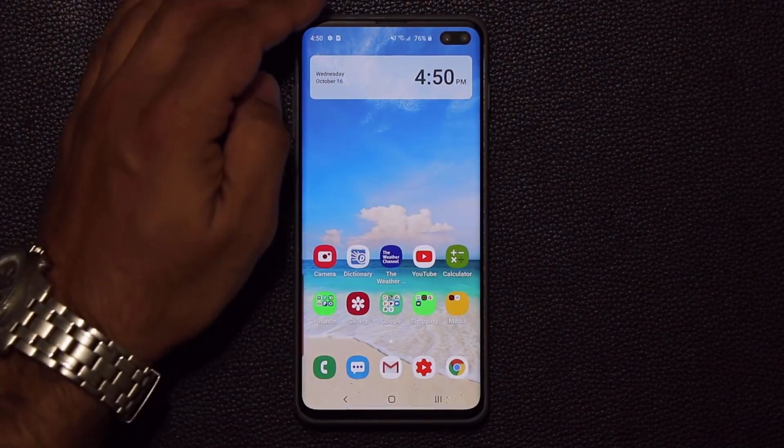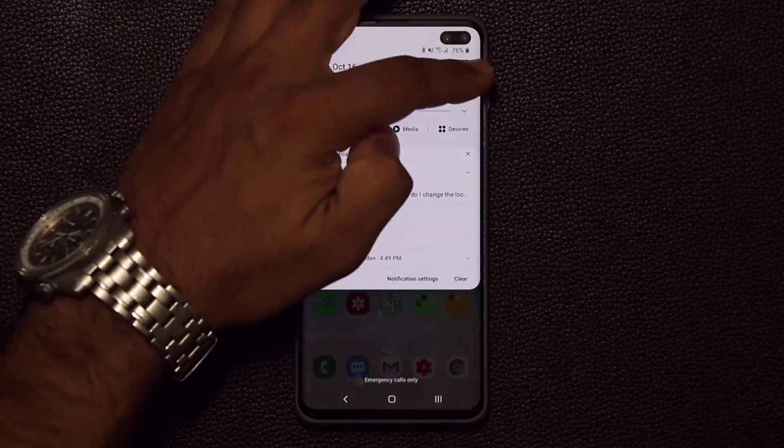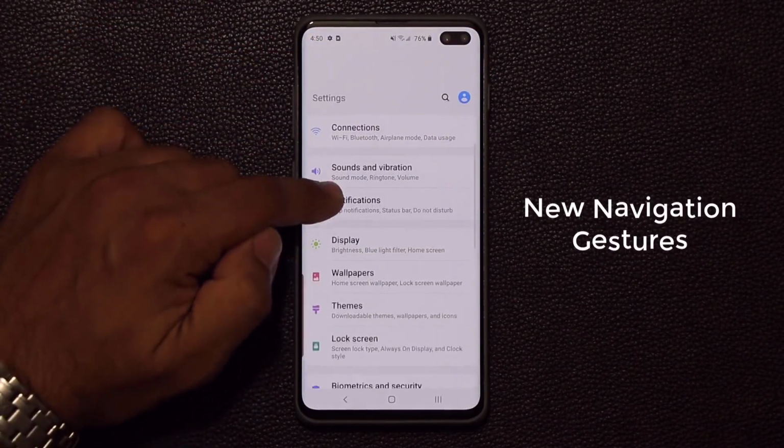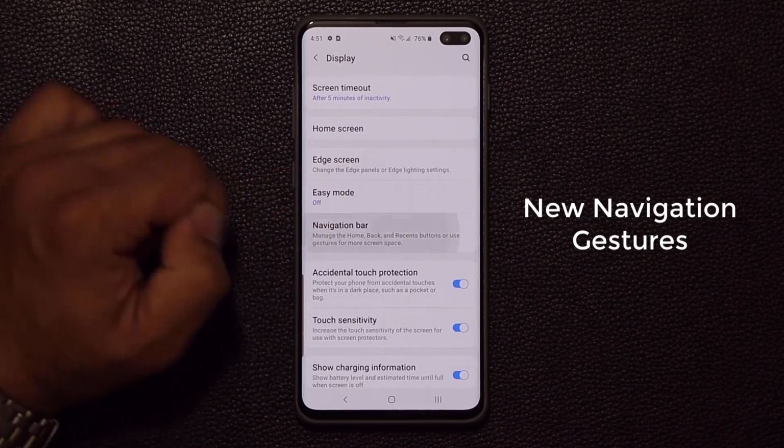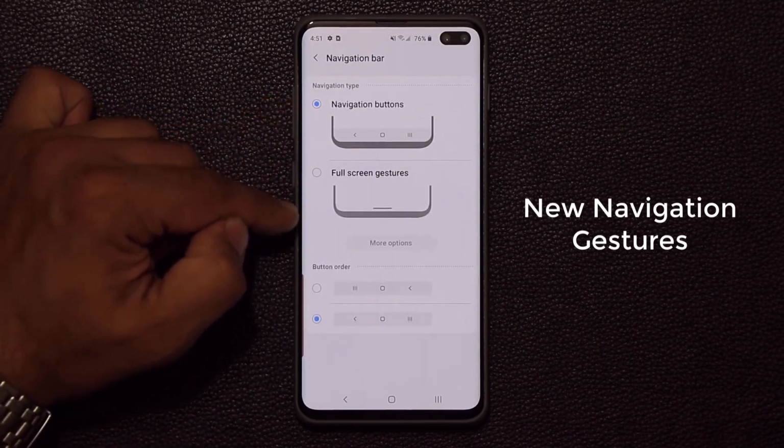The next thing that we have is new navigation gestures. So if I go to the settings, if I go into the display, and if I scroll down over to my navigation bar, we have two settings normally, okay?